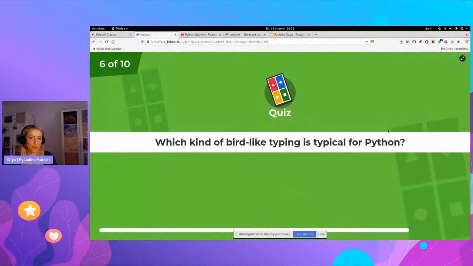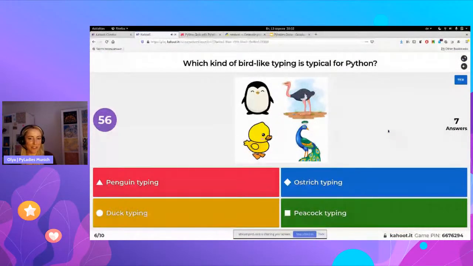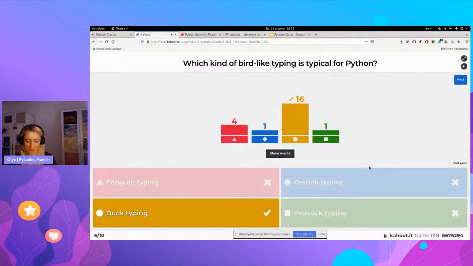Which kind of bird-like typing is typical for Python? Penguin typing, duck typing, ostrich typing, or peacock typing? Okay, we already have 13 answers. Maybe we will not need 1 minute for that. We already have 22 answers. Some people are still thinking. Okay, now the right answer is duck typing.